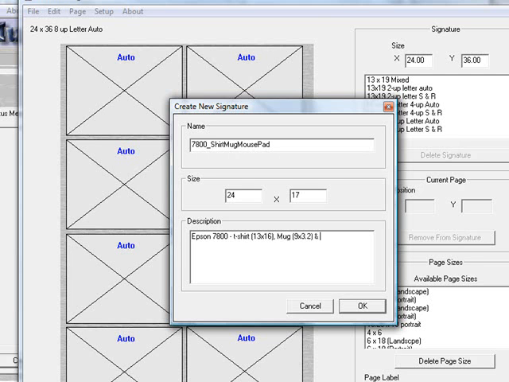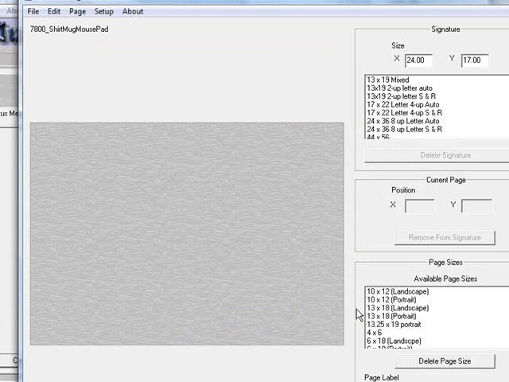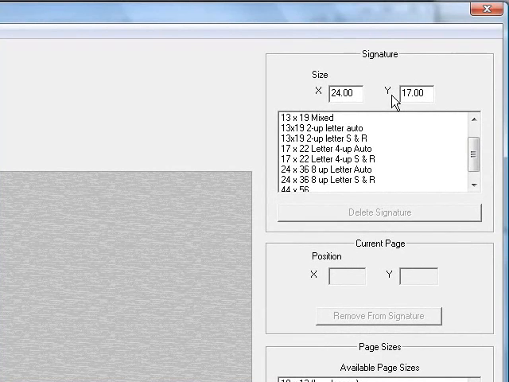3.5, and a mouse pad, 9.75 by 8.25. You can put whatever you like in this box. You don't have to do this detailed. Go ahead and click OK. This gray box that is now shown up is the size of our signature template. Up in the top right hand corner, you'll see that it's 24 by 17.